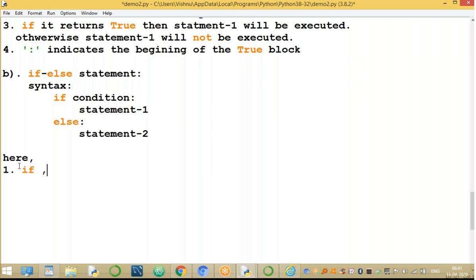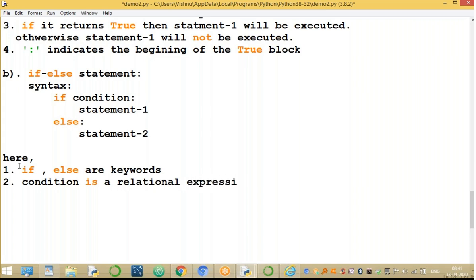First one, if and else are keywords. These two words are keywords. Number two is the condition. The condition is a relational expression. It returns either a true value or a false value. Any one value only, not both values.